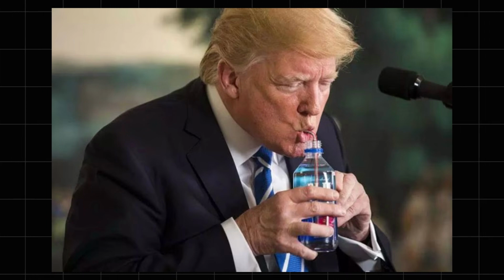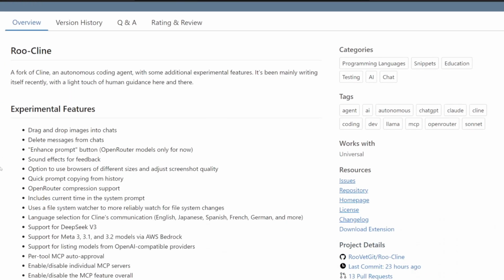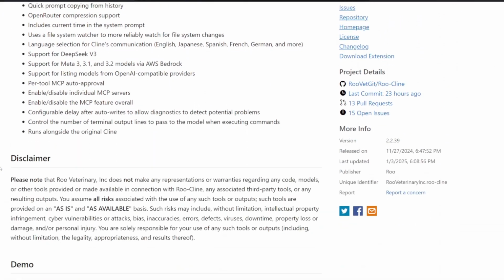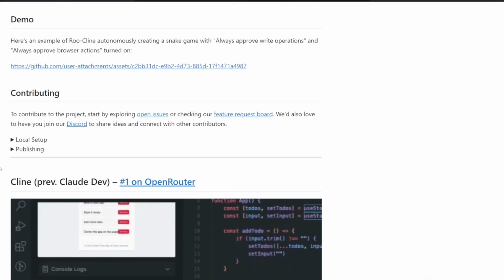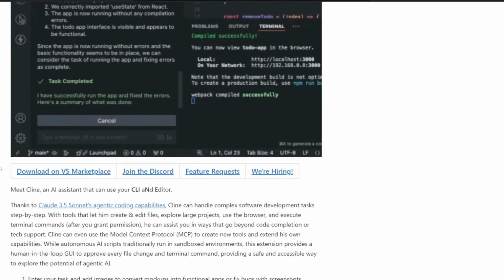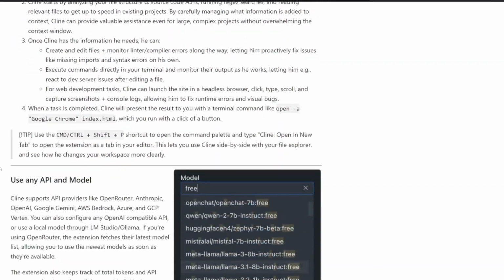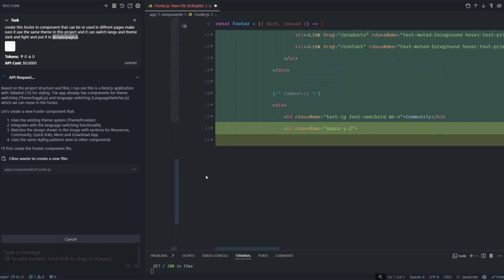That's where RooCline comes in. Discovered thanks to one of the comments that I got on one of my videos. You guys are awesome. Even with the impressive Cline update version 3, I have completely switched to RooCline.